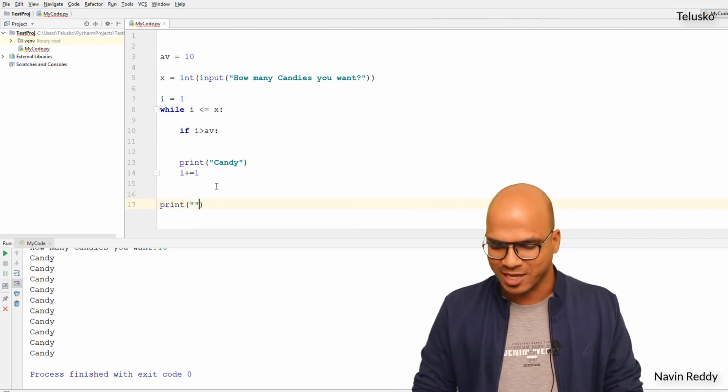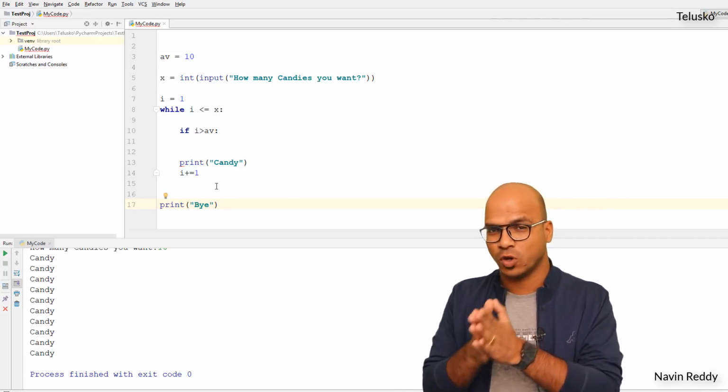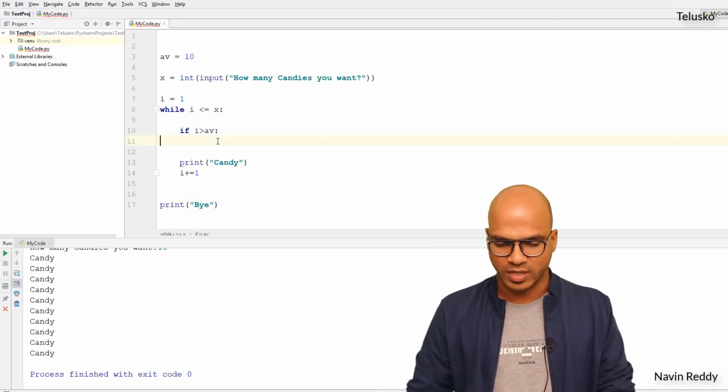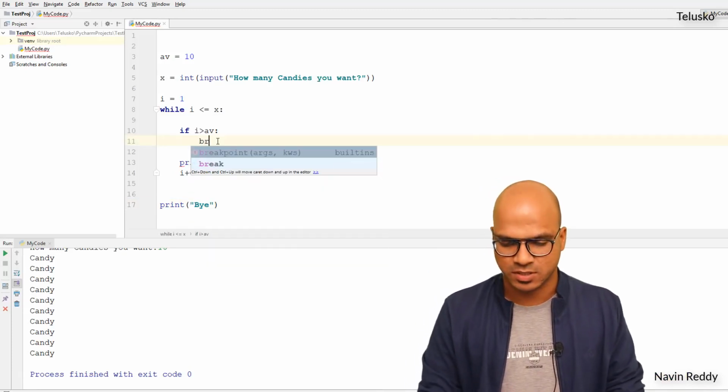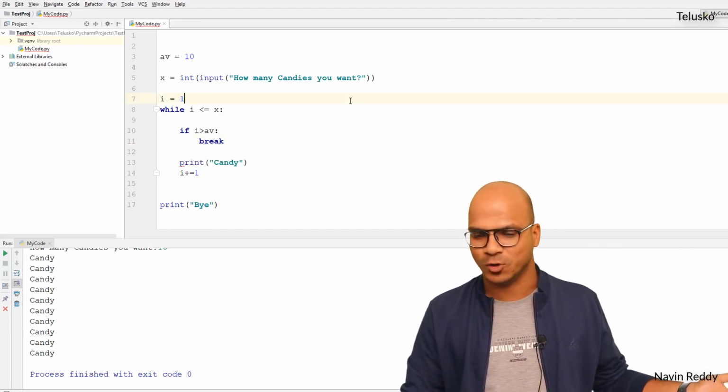So I don't want to stop the execution, because you can do that by saying exit or something. I don't want to end the execution of the code. I just want to come out of the while loop. And the way you can do that is by using a statement called break. The moment you say break, it means, hey, just jump out of the loop, right?